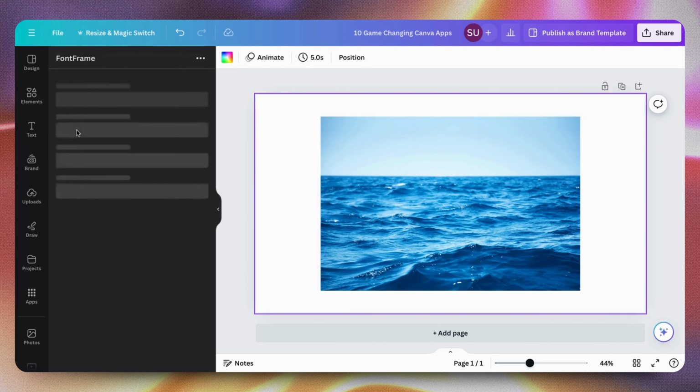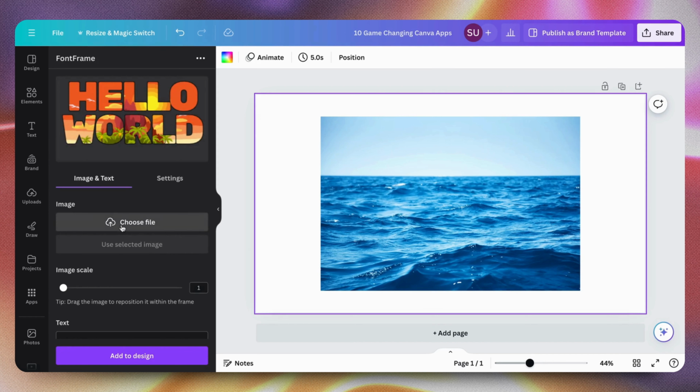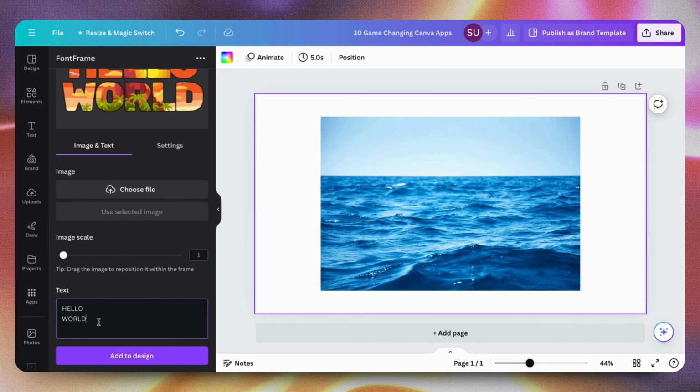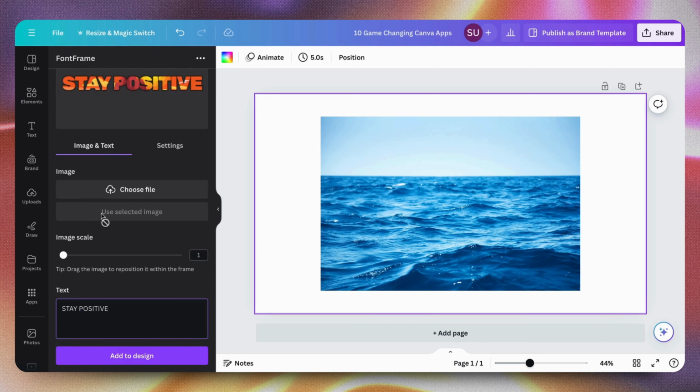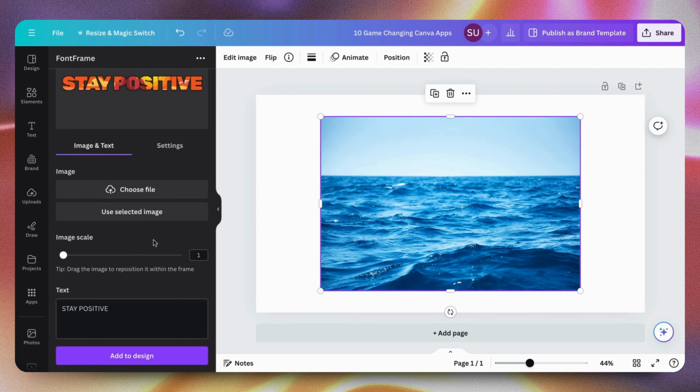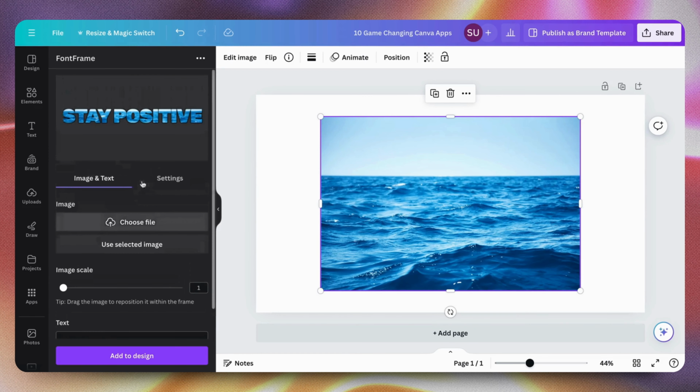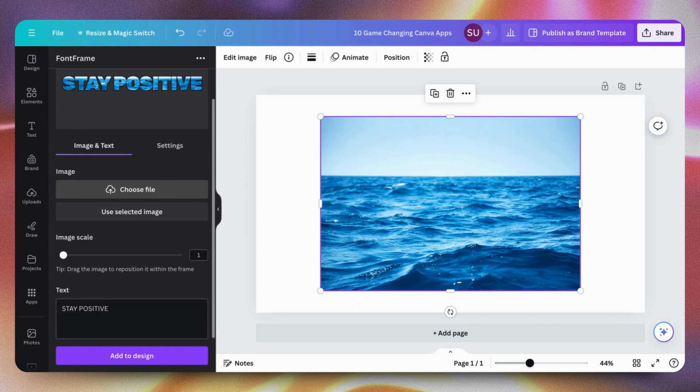So once you click open, you want to write your text. You can choose to upload an image or use the selected image. So my text here is going to say stay positive. Once I'm done with that, I will just select the image I want to use, which is this one. Like I said, you can choose to also upload an image, but I'm just going to use the selected image just like this. You can see it is already reflected in it.